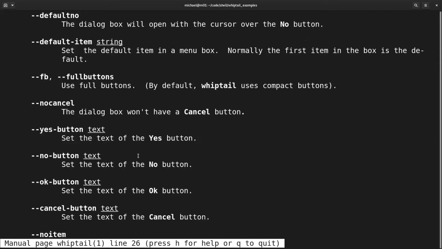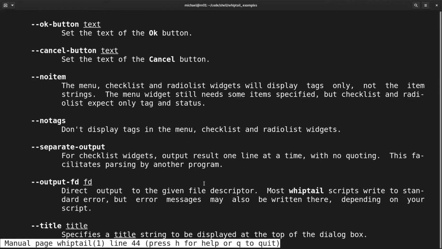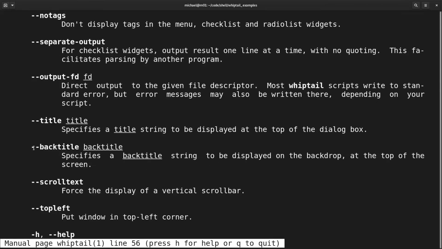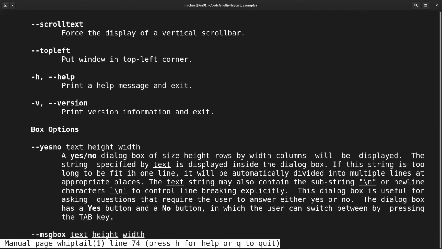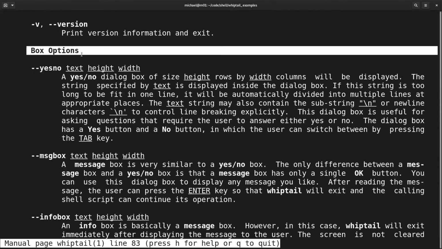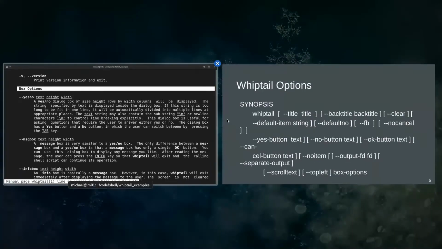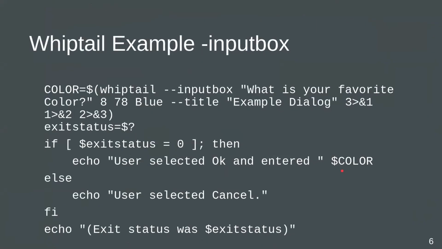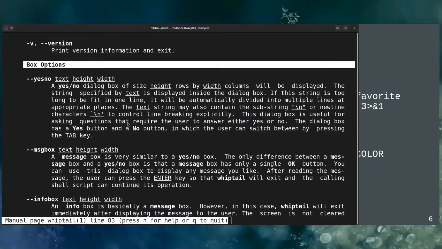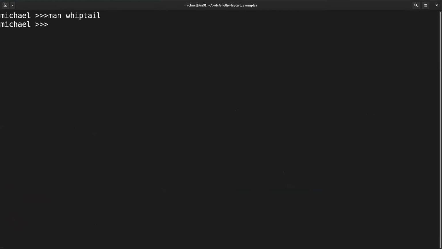So there's all sorts of options that we can display in here. There's back title there. There's also scroll text. And here are the different box options. I'm going to go through some of these just now. Okay, so here is an example of an input box. So we're going to actually get input from the user with this example. So let's just have a wee look at that.